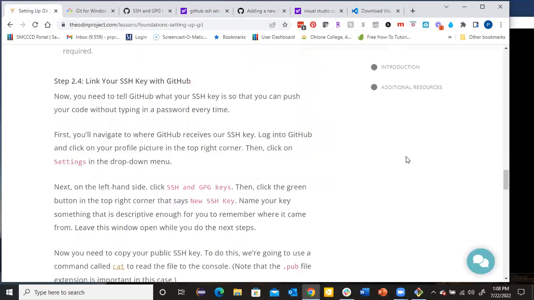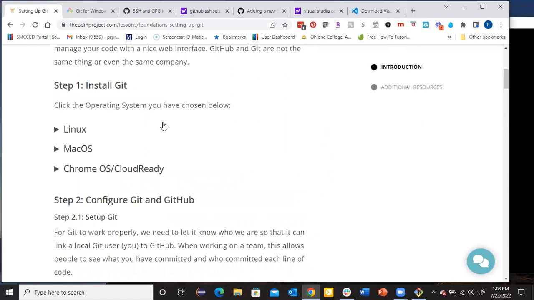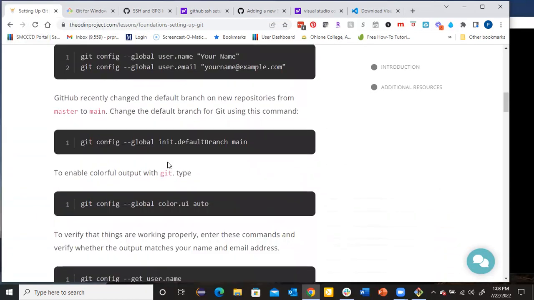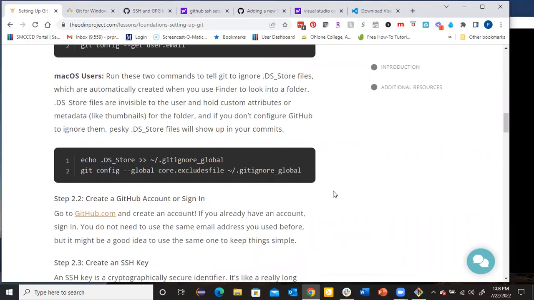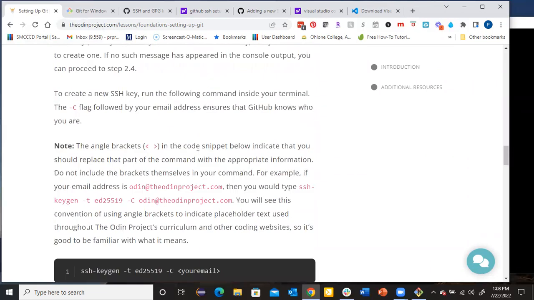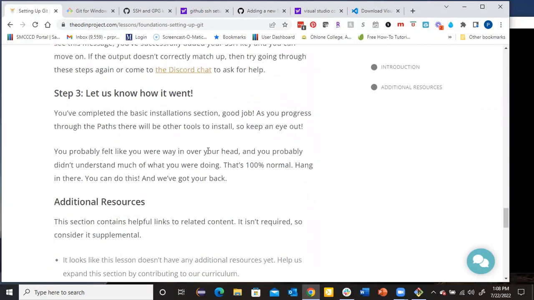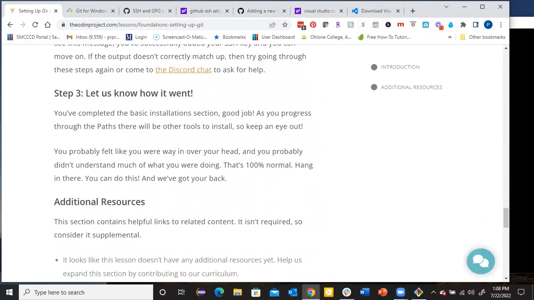Kind of use this document as your general reference. What's different is that when it says to install Git, you need to go to gitforwindows.org in order to do that. But all of the other instructions are the same. This, for example, that says Mac OS users, so you don't need to do that. But all the rest of the instructions here, creating your GitHub account, creating your SSH key, and linking your SSH key are all the same. So hopefully you'll be able to get through that, and then we will talk about it more and start using it in this week's lesson.